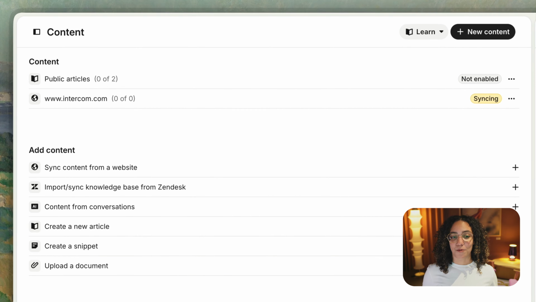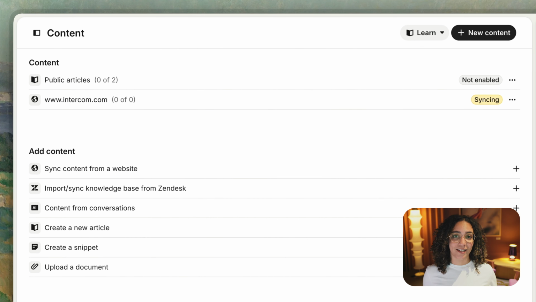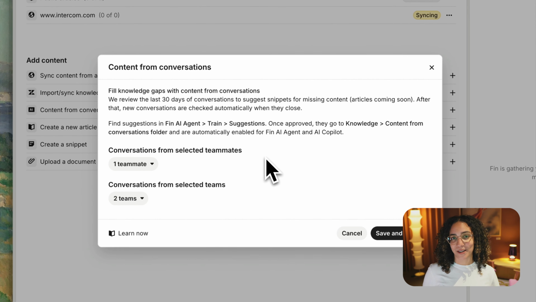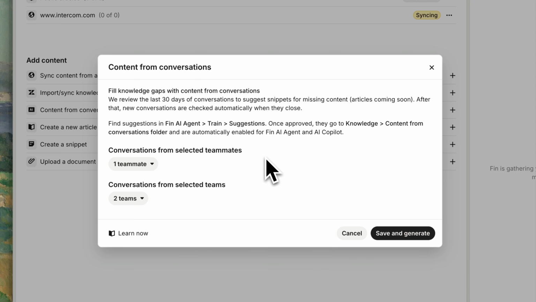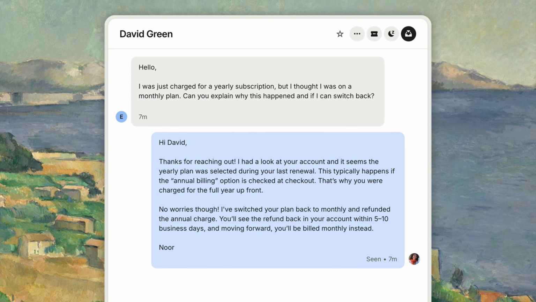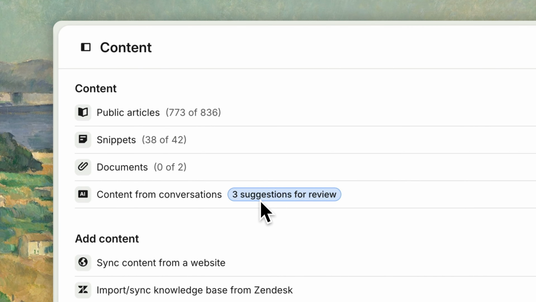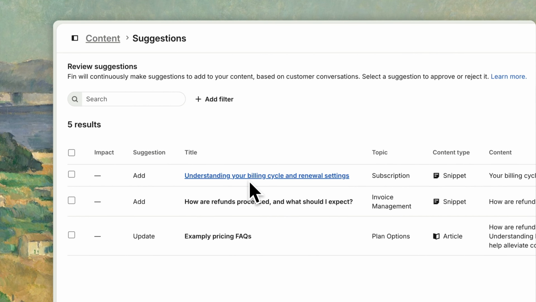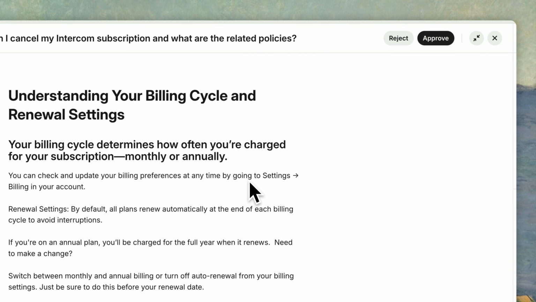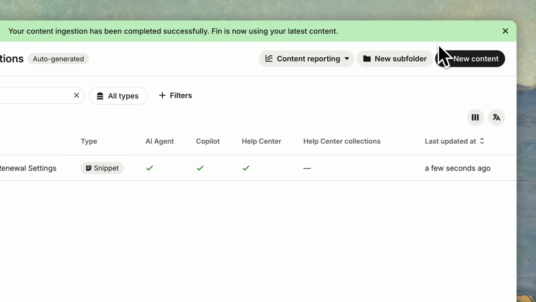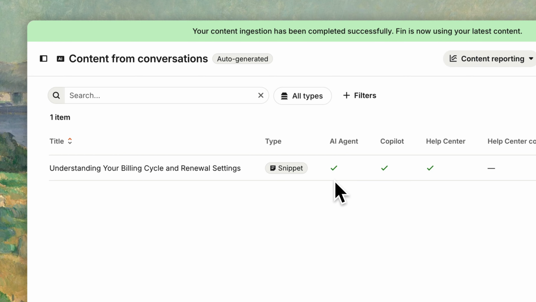Now, let's talk more about a dynamic knowledge source, which is content from conversations. Enabling this type of content will help you improve resolution rates by letting Fin identify and fill content gaps. The best part about this is that you don't need to dedicate time to do this yourself manually. Say a teammate answered a complex payment question before in a way that resolved the customer's issue. Fin will suggest and generate helpful articles or snippets from that conversation so you can add it to your knowledge. Once you approve it, Fin and your team can benefit from that context in the future.